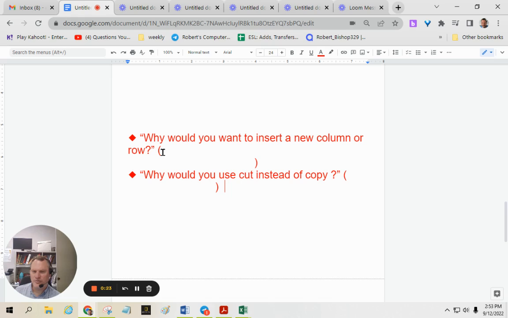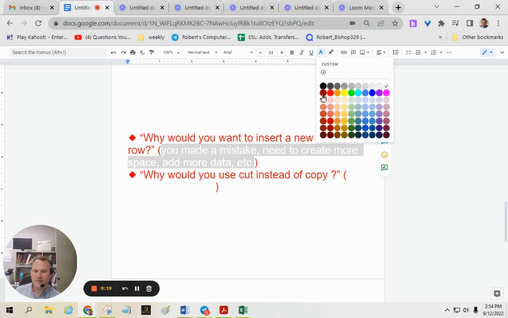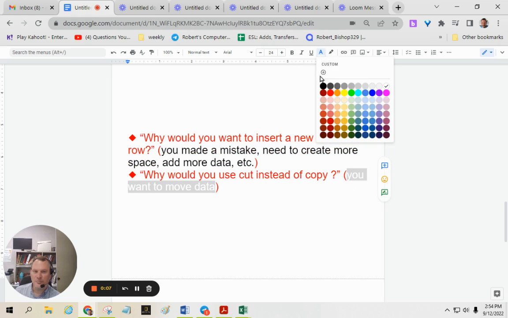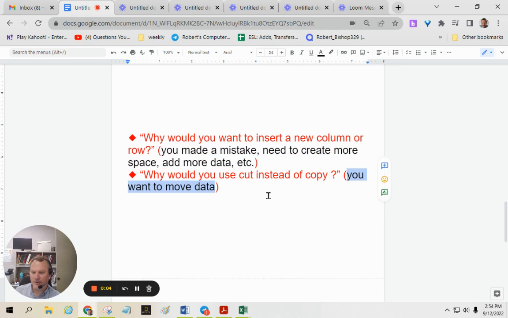Now you would want to insert a row because you made a mistake or you need to create more space or add more data. Why would you use cut instead of copy? And the answer is you want to move data. You don't want to copy it, you want to move it.